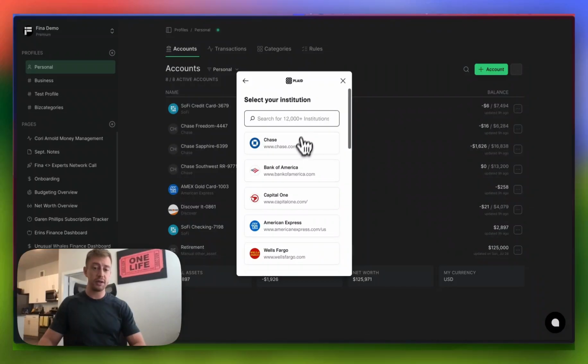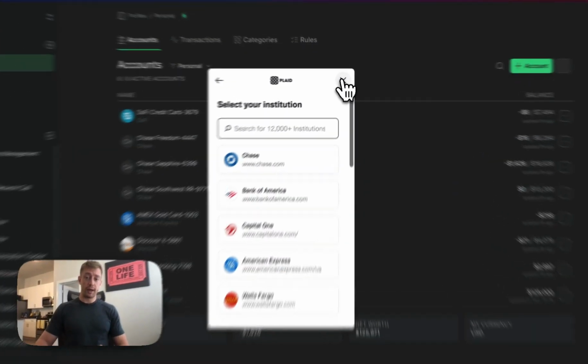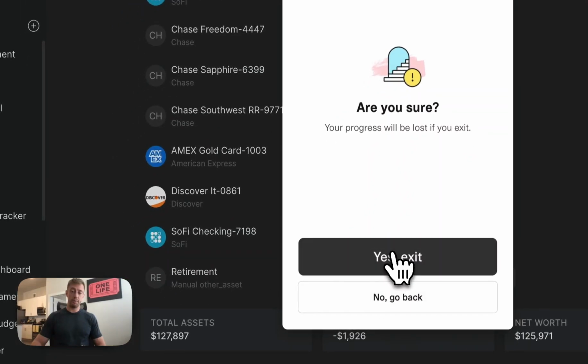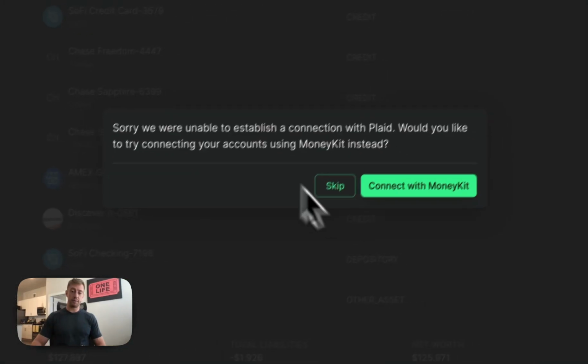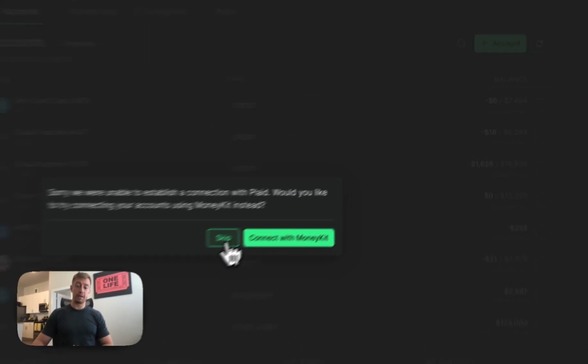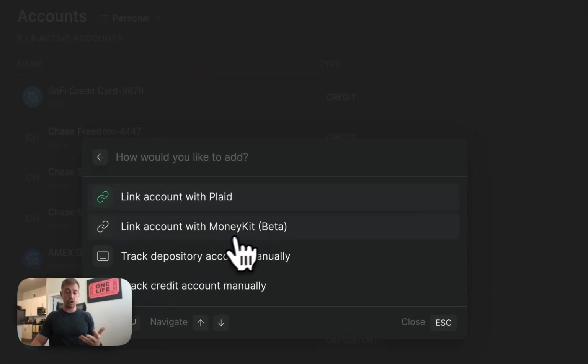Again, if you can't find your institution with Plaid, there's a chance that we support it from another aggregator. So I'm gonna go ahead and X out here, and I'm going to click exit. It's going to prompt me and say, sorry, we're unable to establish connection. Would you like to try adding an account with MoneyKit instead? So I'm going to click skip and just show you how to come back and add another account. You can always try using our secondary aggregator, which is MoneyKit in this case.